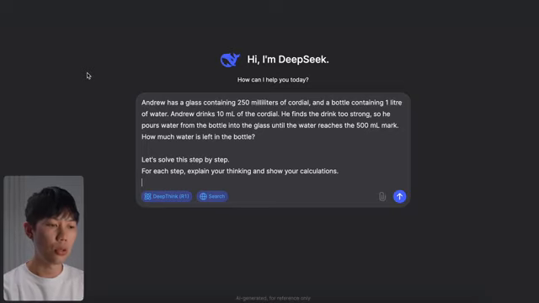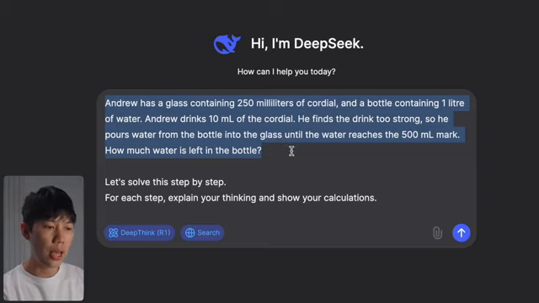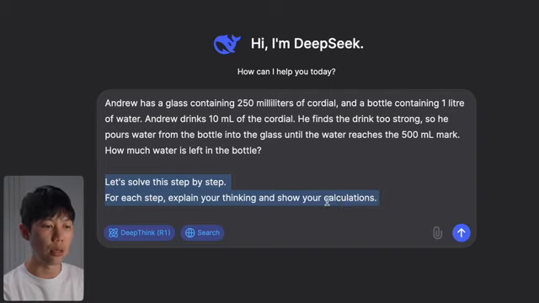So let's use this simple maths problem as an example. The first part here is the problem to solve, and the second is the prompt that I've added to show its chain of thought. So that's specifically, let's solve this step by step. For each step, explain your thinking and show your calculations.